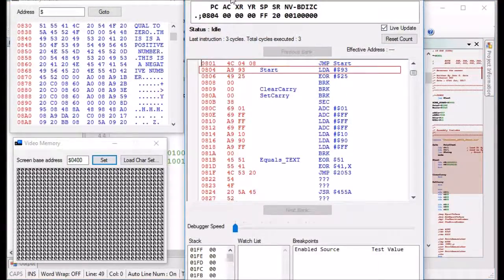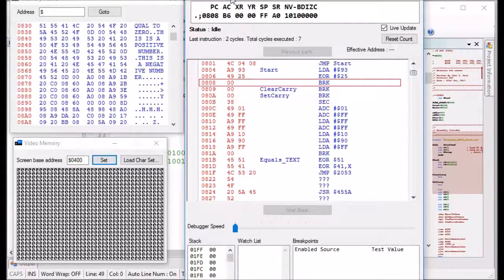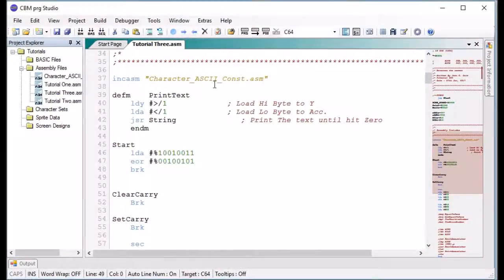So there we go. So we load 93, exclusive OR it with 25, gives us B6. Yeah, there we go. And that is a very good instruction to learn, because it's great to be able to turn non-matching bits on and matching bits off in one instruction.